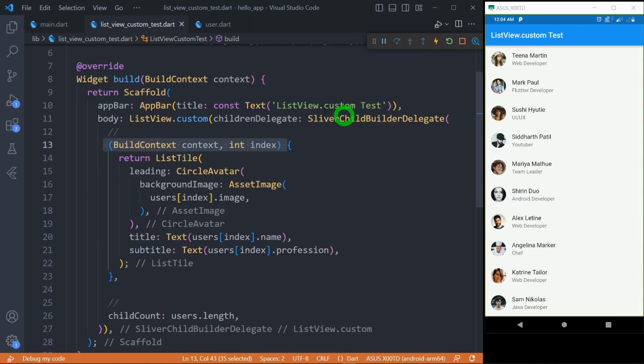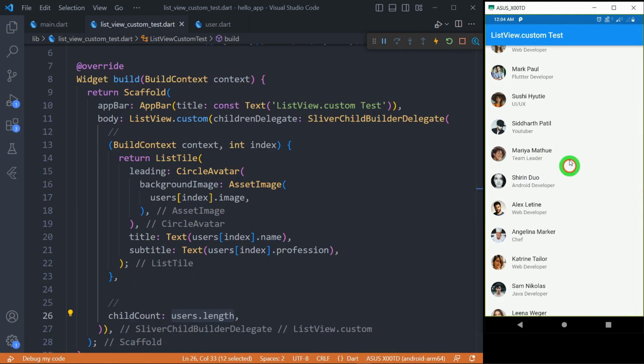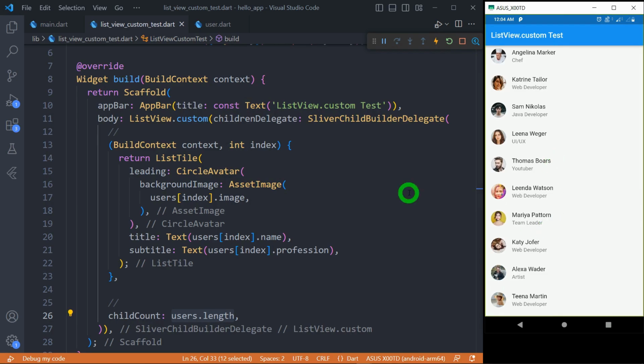You can see here, it also has a parameter that allows us to define the count using childCount, and here I'm using users.length so that I can create all the elements with respect to the number of elements in that users list. And simply I'm returning the ListTile that creates this image, the name of this user, and simply their profession. Okay, it is just a part of the simple UI here. So if I scroll here, you can see I'm getting all the elements here.